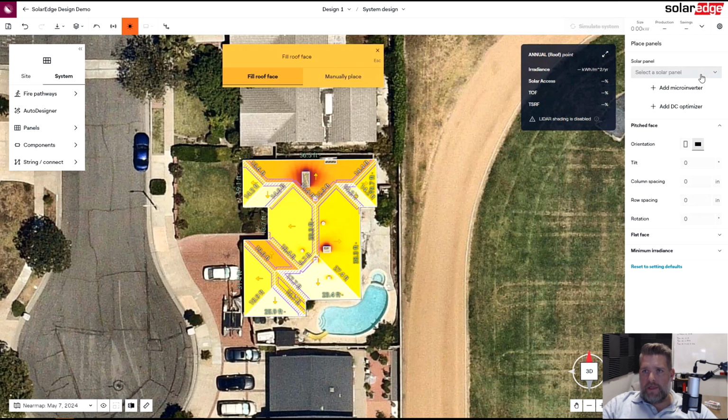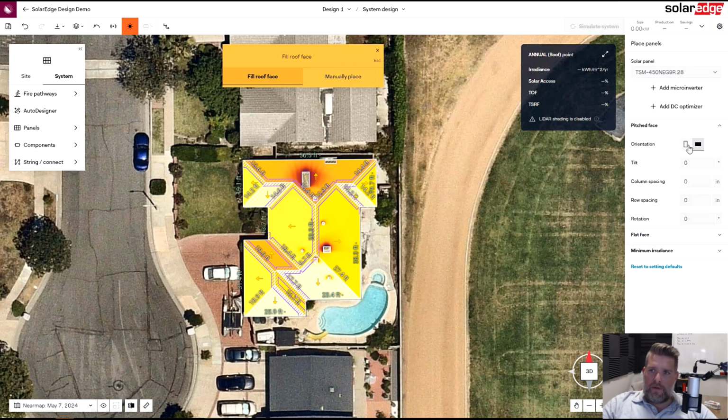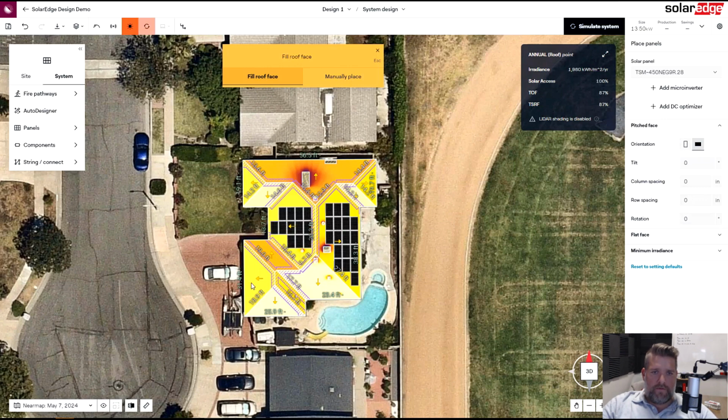Okay, so now I'm going to place my solar panels. And lately I've been using these Trina 450s, and I'm going to put them on a landscape orientation, and I'm going to just fill the roof facet. So I want to build on this roof, this roof, this roof, and that roof. Okay, let's go ahead and escape.